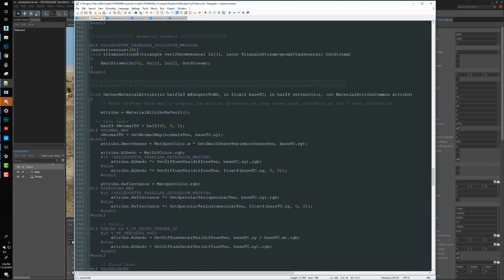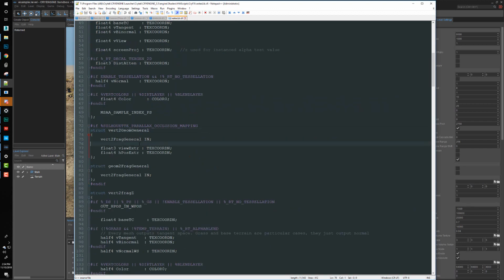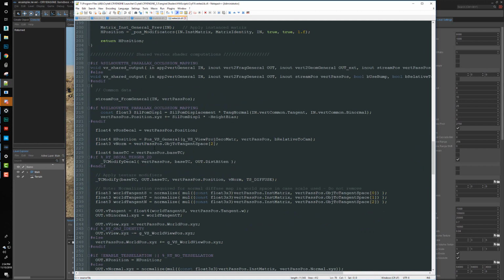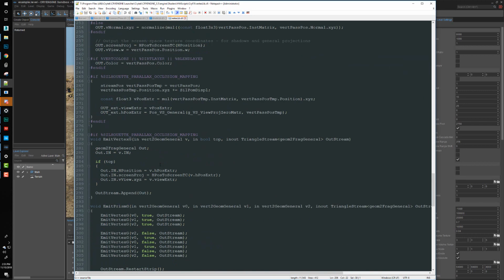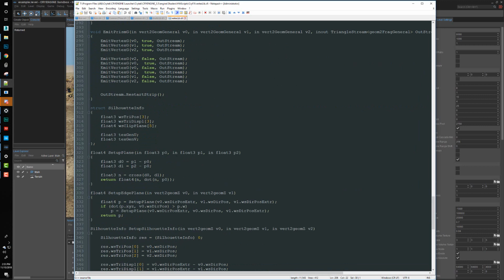And among other things, the vertex library also has various vertex functions and its own computations. So you might want to take a look through here, and you'll probably recognize some functions in here from just looking through other shaders. But it's a good place to go if you're looking for anything vertex related.